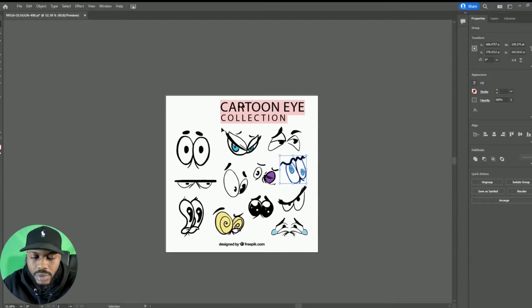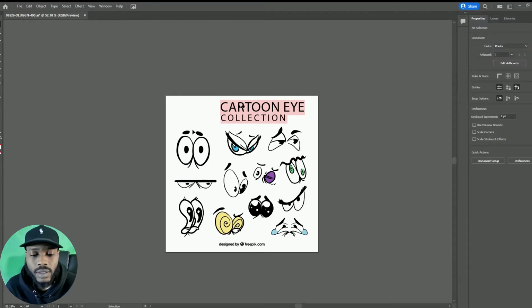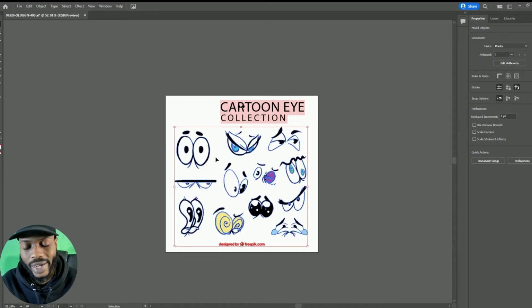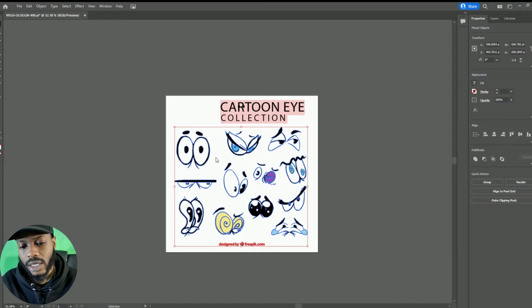Now that we are in Adobe Illustrator, you want to open up the file that you downloaded from Freepik. When you open this in Adobe Illustrator, you want to select all of them because they come grouped, and you want to right click and click ungroup. I already ungrouped them, so that's why it says undo ungroup here, but you want to ungroup them.